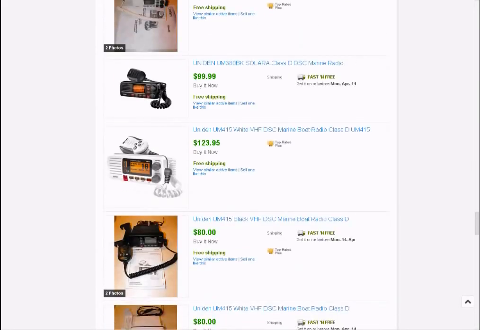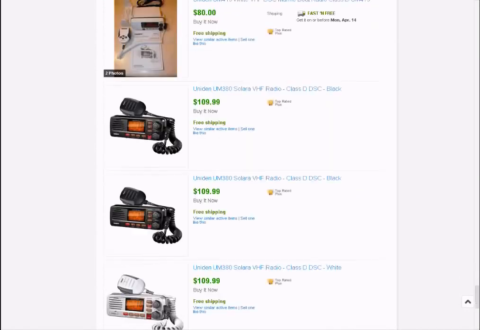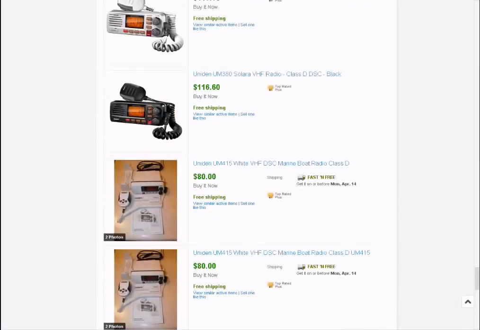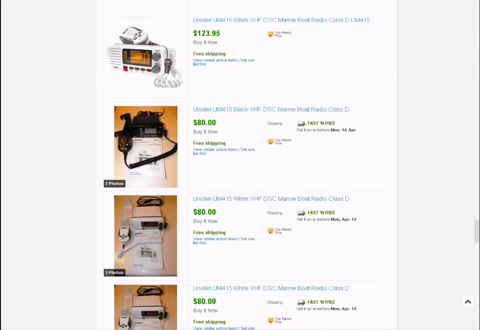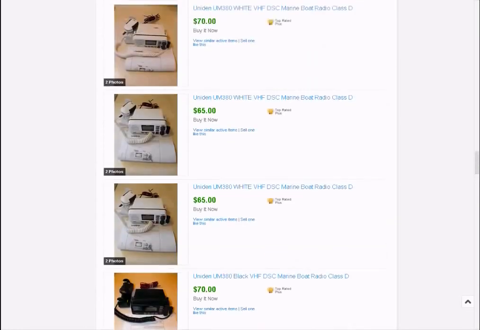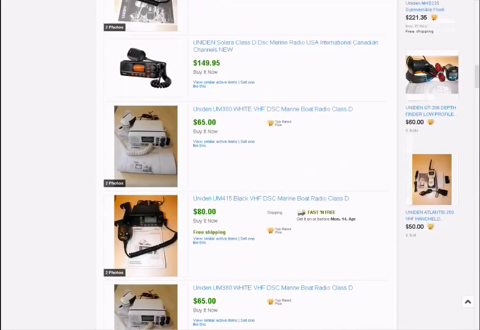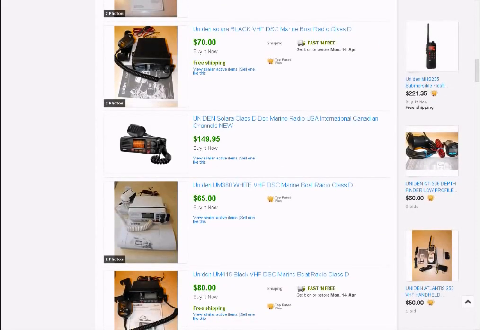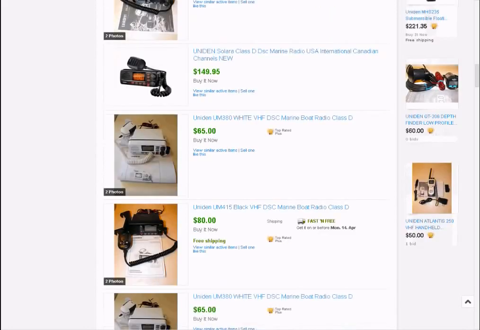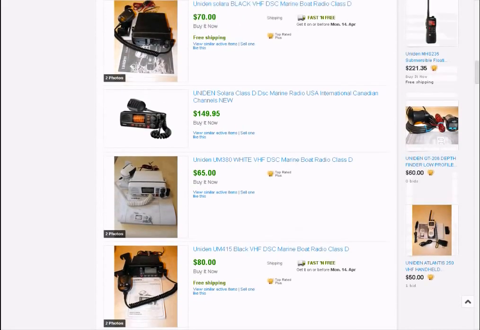If I can find my listing, $149.95, it's in here somewhere. Where am I listing at? I think I scrolled past it, people. Sorry. There it is. Right here. Okay, you guys see that? $149.95. That is my listing. I sold that, and I didn't give it away for pennies.